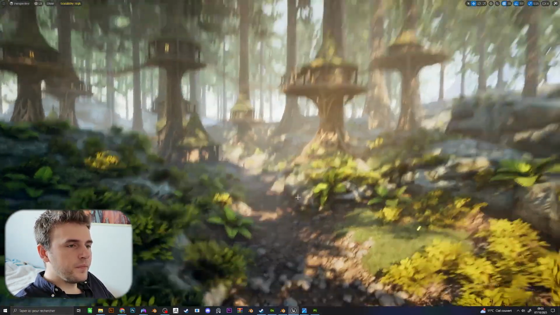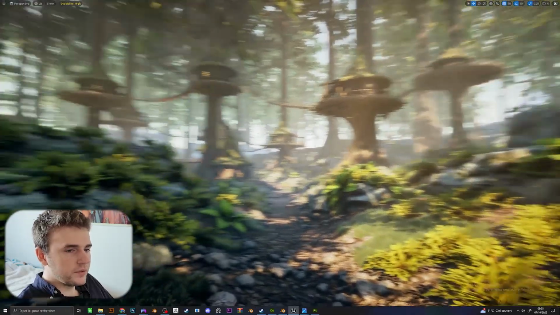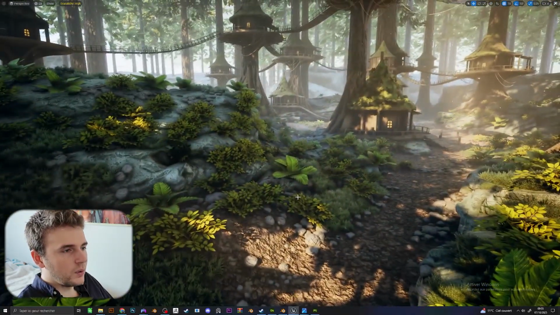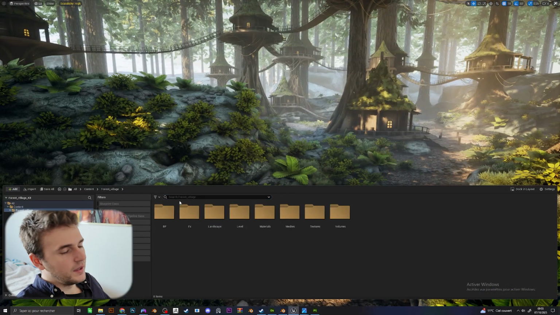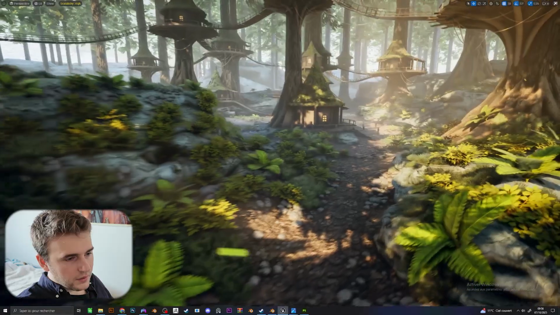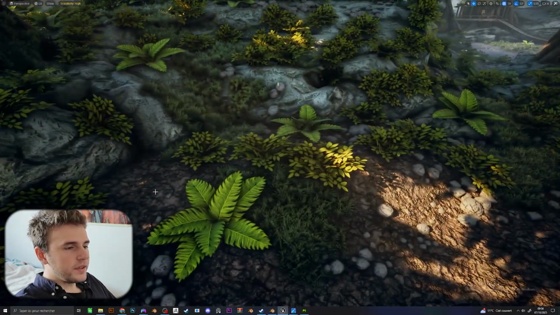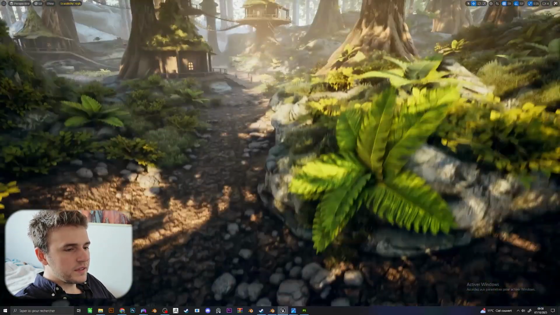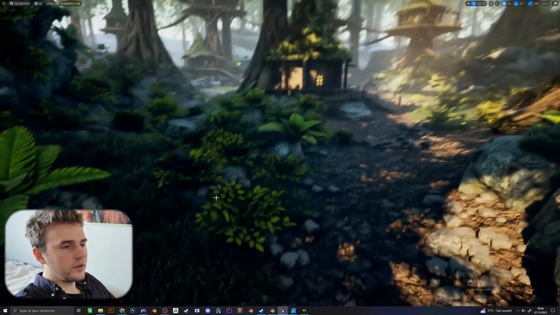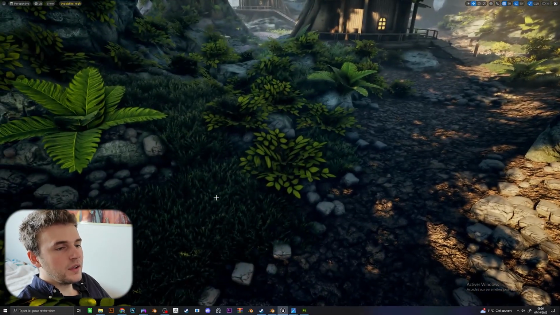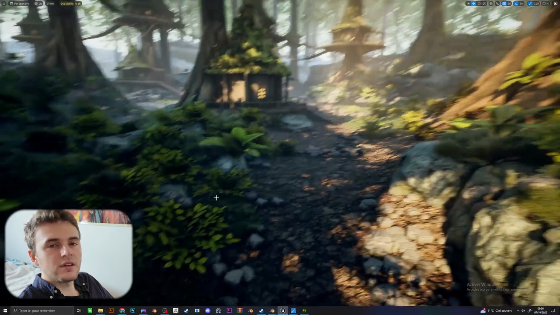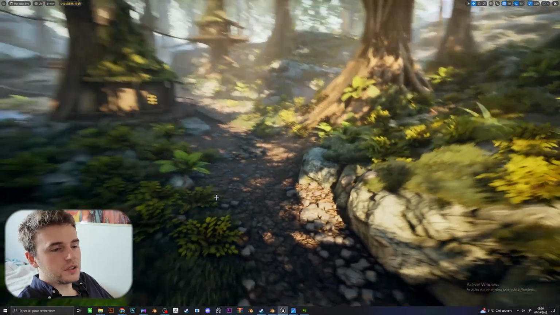About the vegetation. The vegetation is a big part of this environment, as you can see, with the trees and all the plants. The plants were made mostly inside Substance Designer, following the same process. And sometimes I will merge some pictures in Photoshop with some Substance Designer creation. It depends.